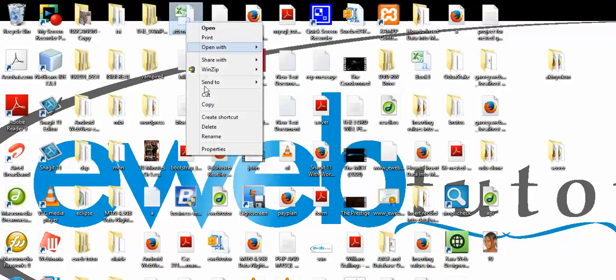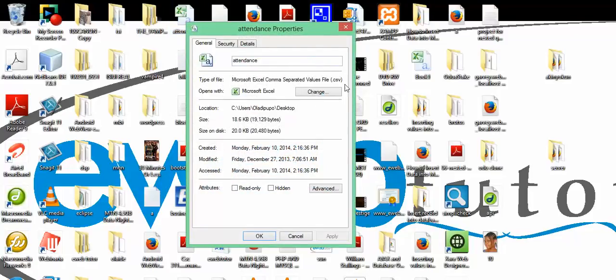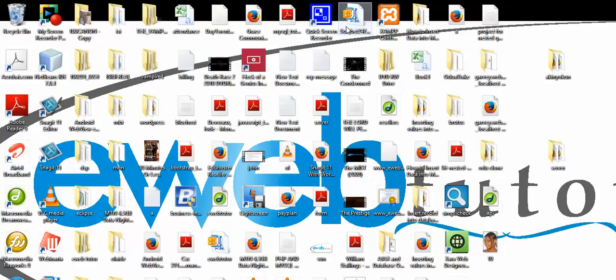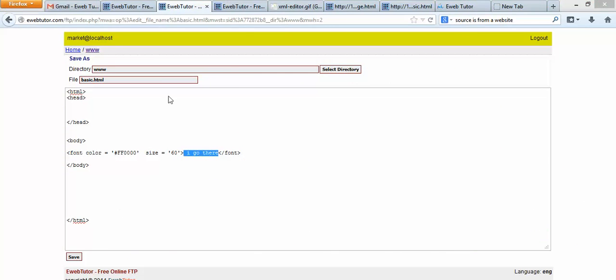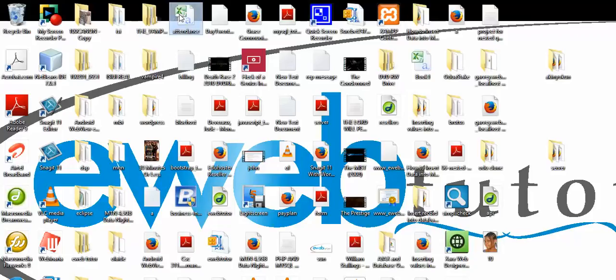But the format of this one, to know it, I'll just go to properties. The format is .csv. So you can ask them to download a document, you can ask them to download PDF, you can ask them to download Excel, anything. They can download anything. But I want to create a download link that the user will be able to download this file attendance. So the first thing I will do is this attendance that I want users to be able to download, I have to first place it on my site, on my server, on my www directory. How would I do that?